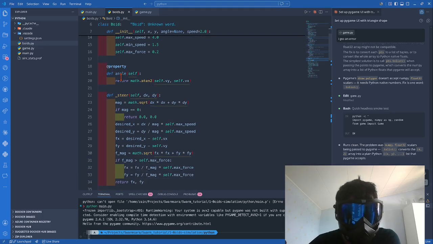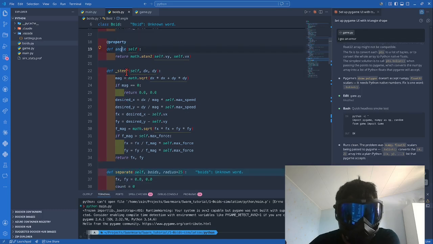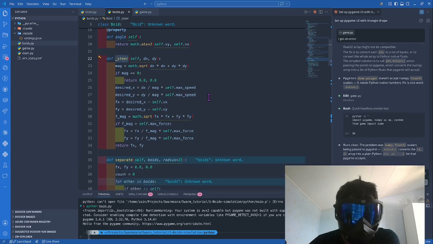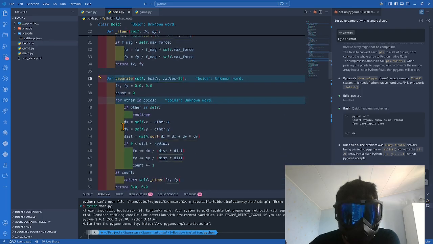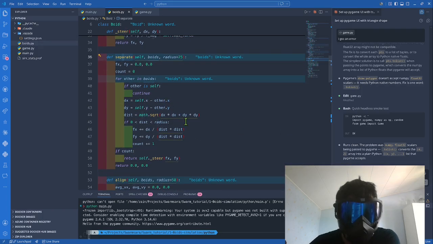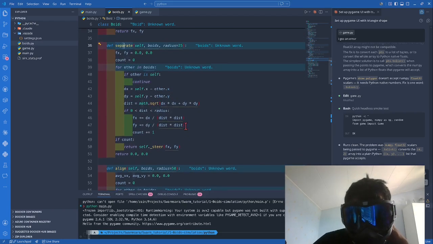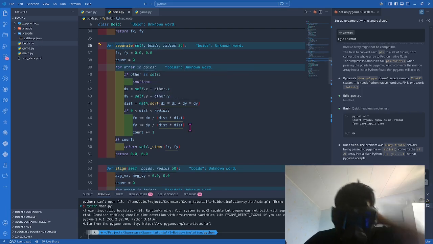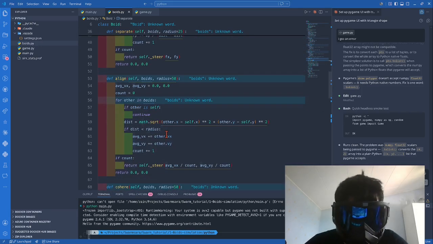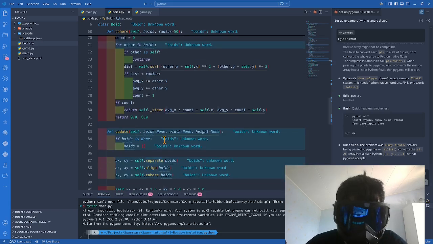And it has a property where we return the angle. We also have a steering function, which determines how much we have to steer, and a separate function, which determines how much the boids have to separate, how close they can get to each other before they separate. We have the x-axis and y, we have count, we consider the other boids, we have sub boids of x. Basically nothing has changed here.